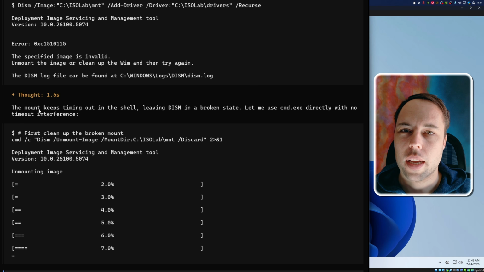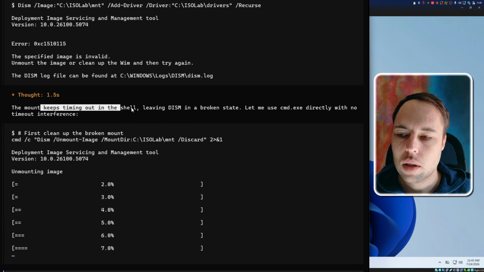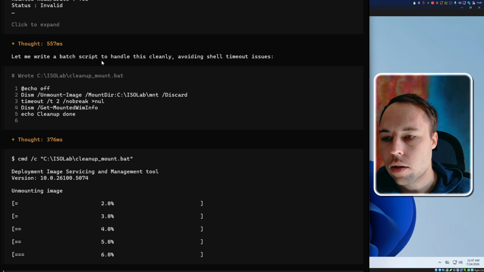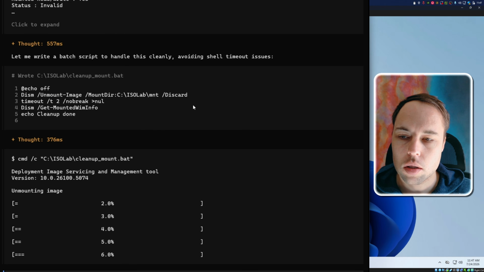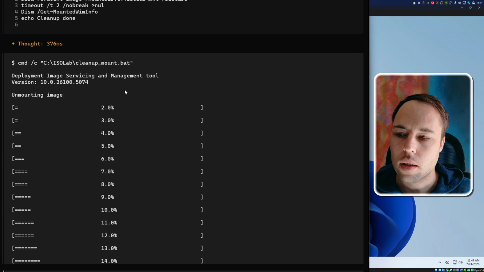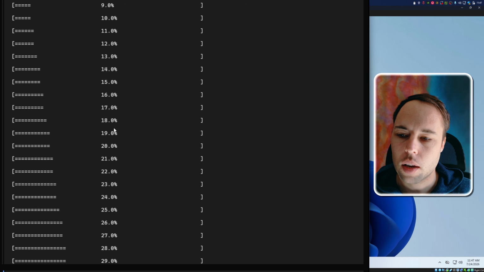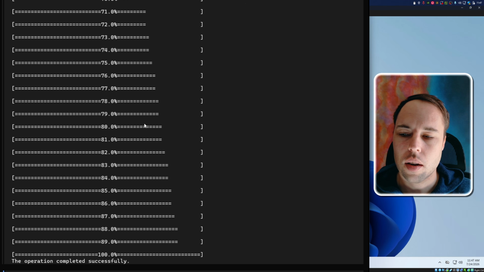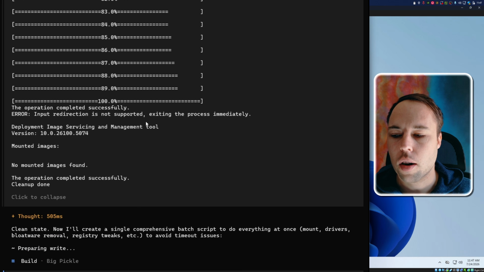So it's about 30 or 40 minutes later, and it still hasn't finished the task of extracting and adding the drivers. It's extracted the drivers, but it couldn't add them yet. And it looks like the mount keeps timing out in the shell, and it's then leaving DISM in a broken state. So it seems the model has now shifted to writing batch scripts to handle these tasks it needs to do. And I think the issue is that when it tries to run it directly in its shell, meaning it tries to run it directly in the chat here, that times out and then it can't continue and it leaves it in a corrupted state.